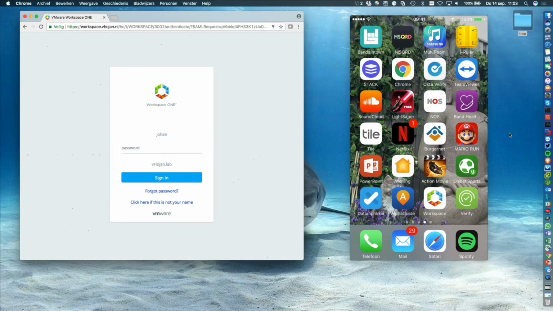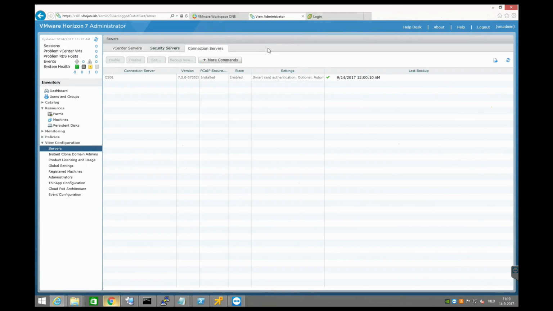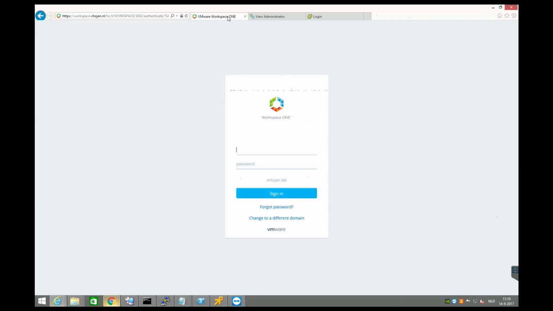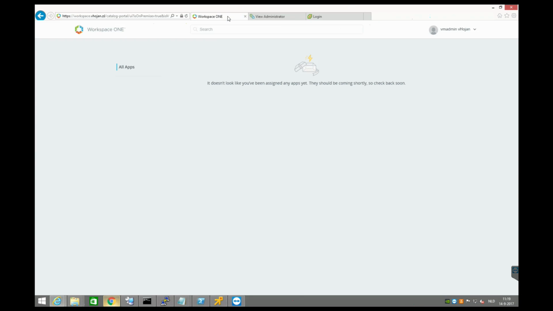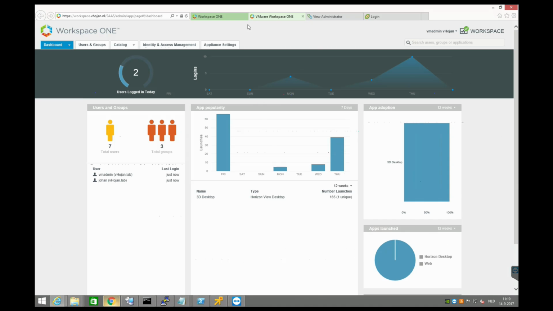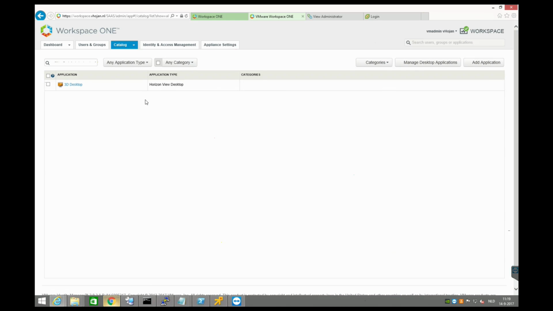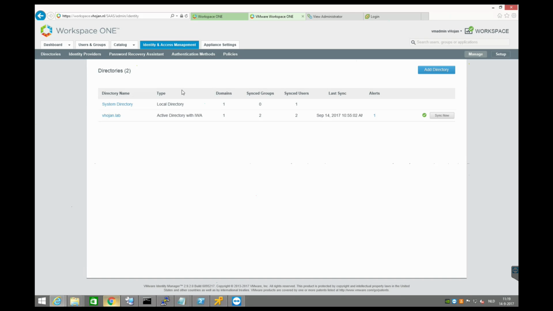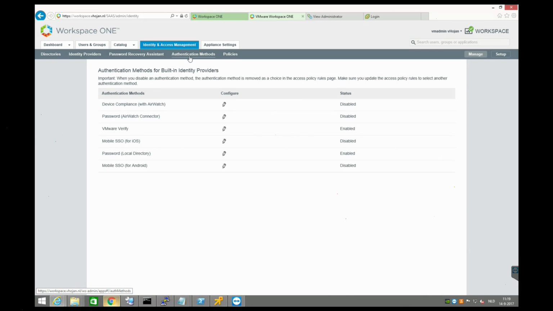What I'll do first is go back to my management environment. And I have here my admin interface of Workspace 1. So this is the admin console. As you can see here, I have an application catalog which just contains one application which was synced. I have on the Identity and Access Management tab my different methods of authentication.